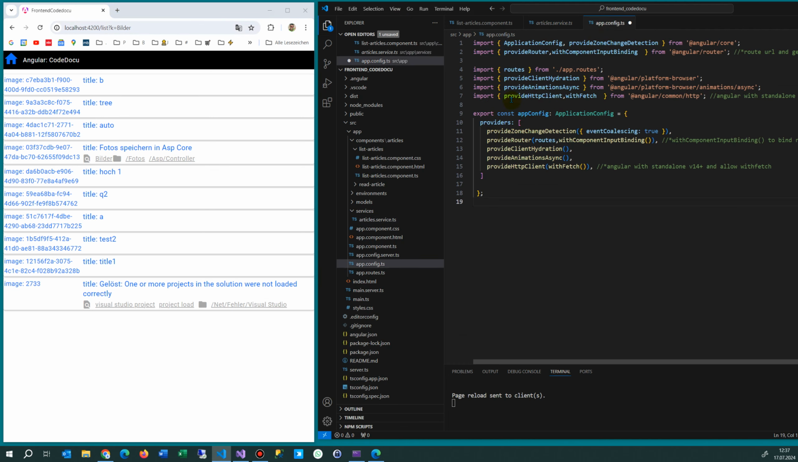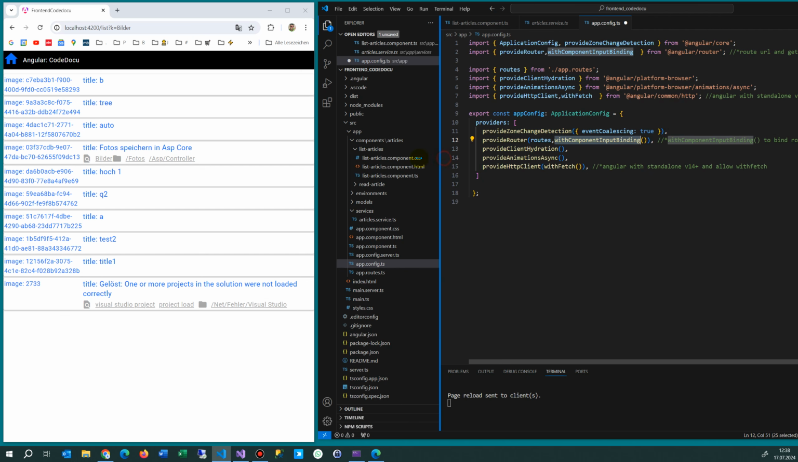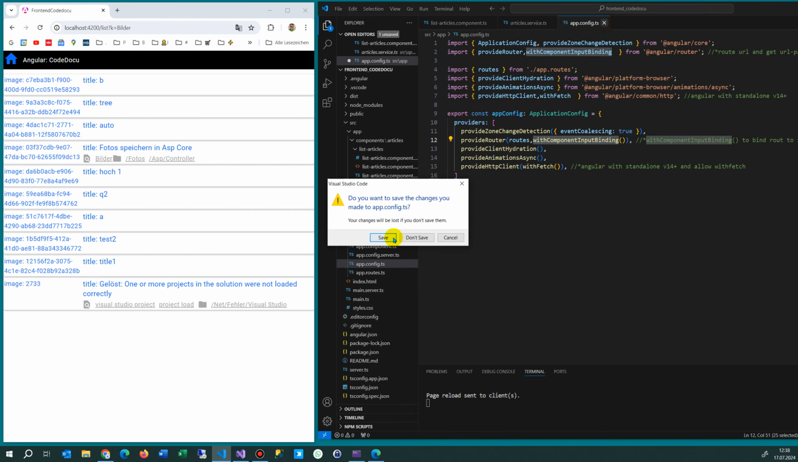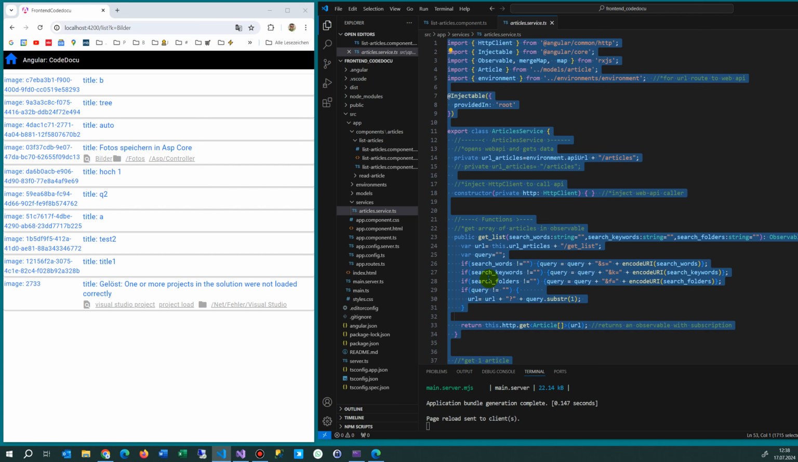In our app.config.ts, we have to tell our provider router the withComponentInputBinding. We add it in the import, and then we also add it in the providers. So we say routes, comma, withComponentInputBinding. This is new in Angular version 16 plus, and it eases the handling much more. So we do this, we save it, and it will be reloaded.